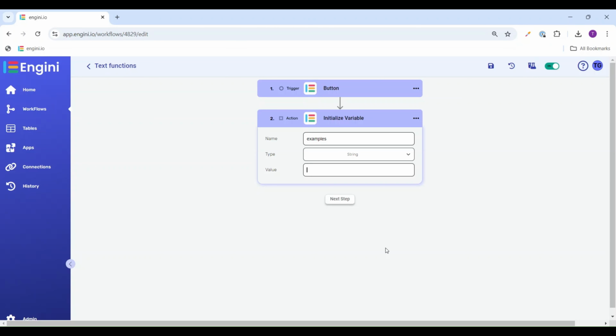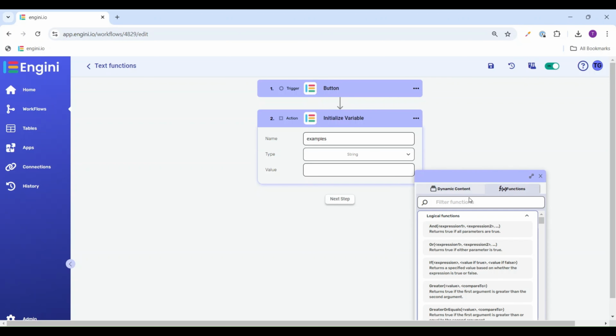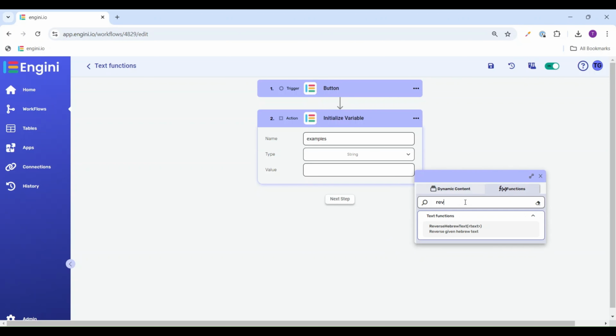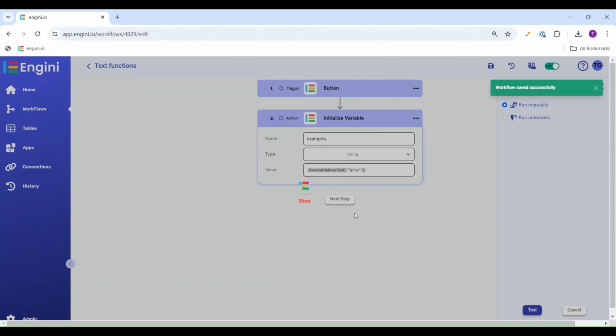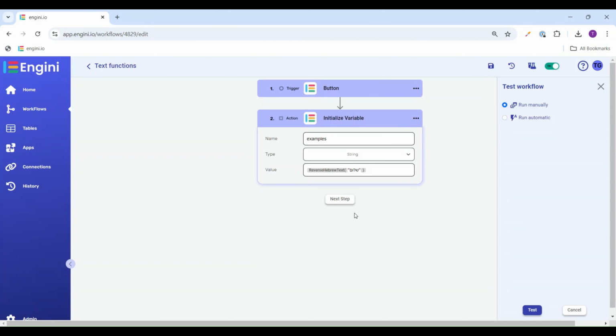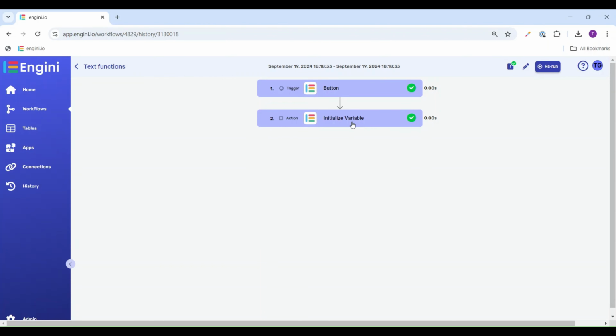Let's start with the reverse Hebrew text function. This function reverses the characters of a given Hebrew text, which is especially useful if the text is stored in reverse order and needs to be corrected for display. For example, if we use reverse Hebrew text on the Hebrew word shalom, the function should return shalom in reverse letters. Let's test this by reversing the word. After saving and testing, the result is just as expected.